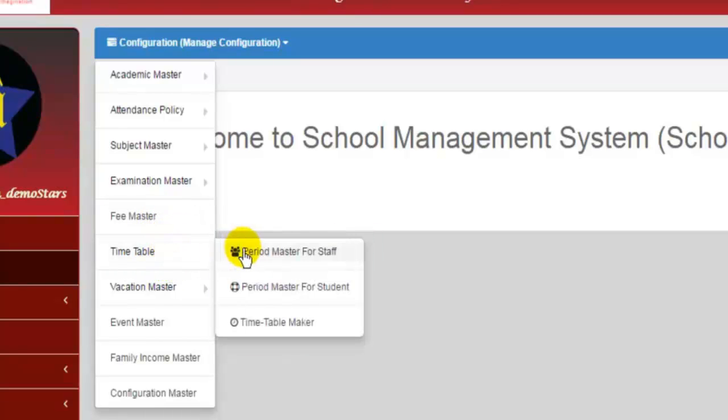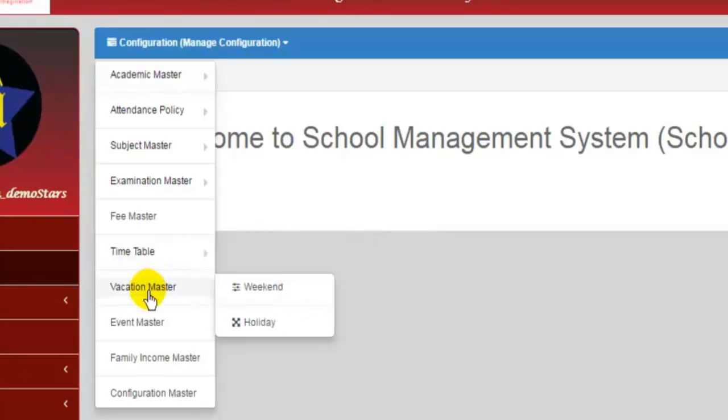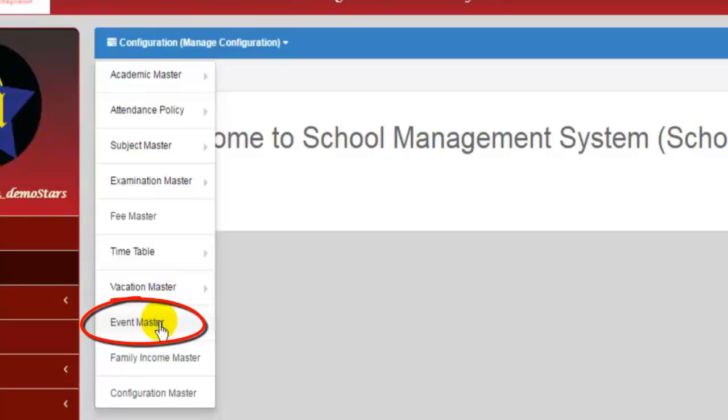Define a timetable for the staffs, the students, configure weekends and the holidays for a particular session. There's also an option which helps you to create various events to be held in a particular session, like social events, cultural events, sports or academic events. You can select the range of the income to which different students belong to, and there are several other configurations which are required to configure a particular session.